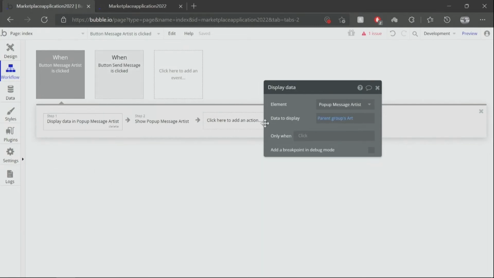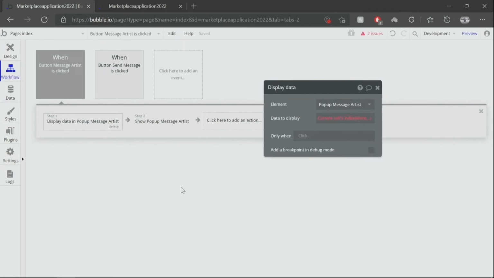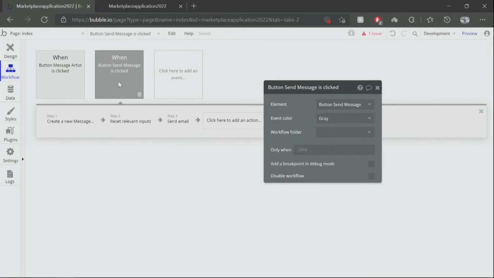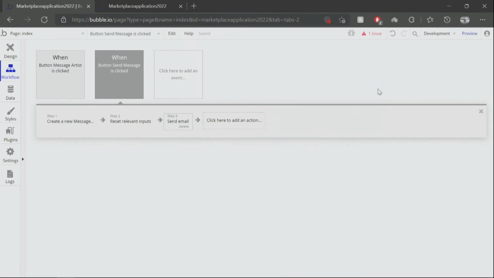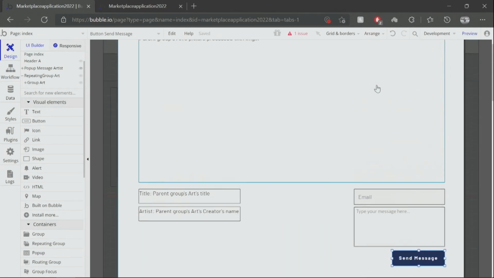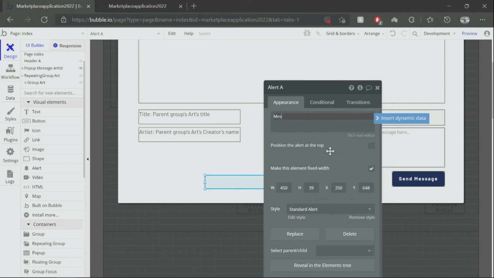Oh, I just realized a mistake. It's not the parents group, it's the current cell's index. So we leave it as the parent group's art. Now, one thing to note is that the user doesn't know when the email is sent or the message is sent. So we could actually add an alert to inform the user that their message has been sent. So we can just hit alert here, and we can just drag out a small alert. We can say message was sent.